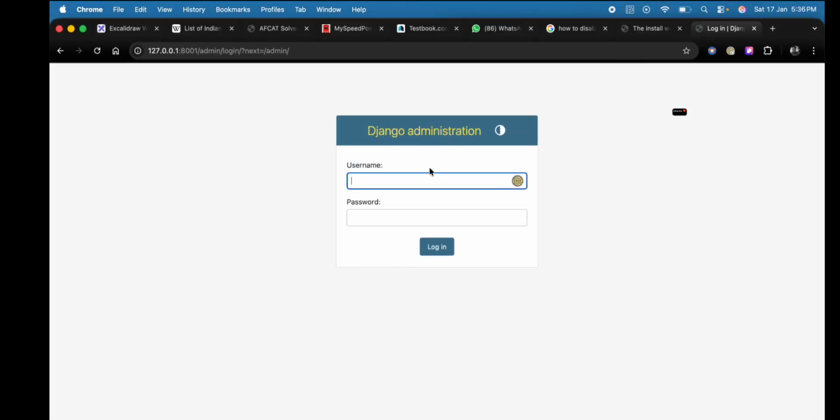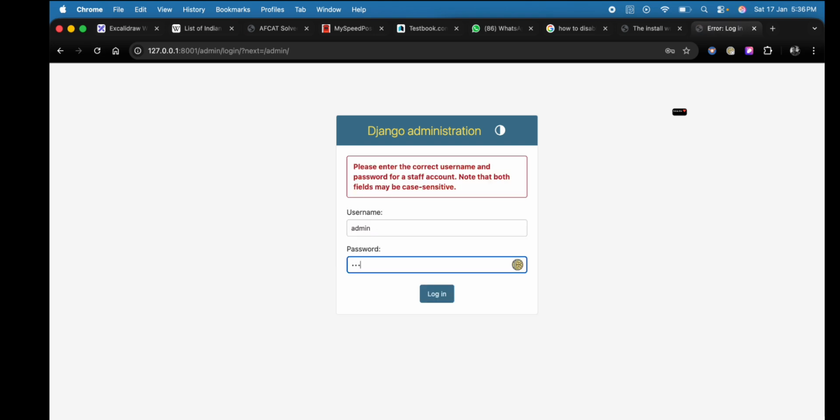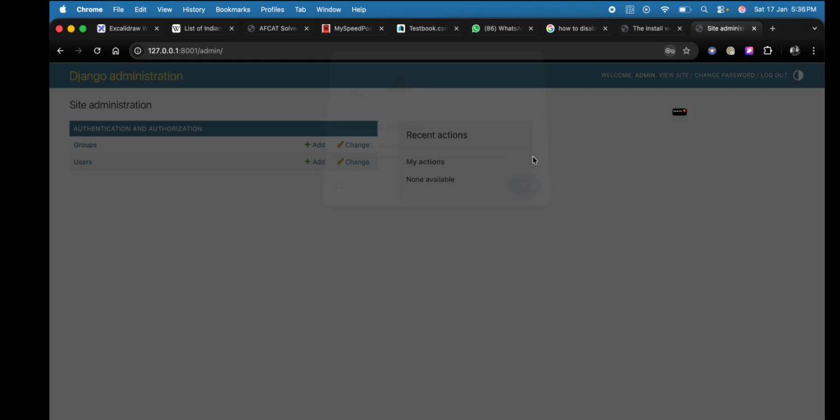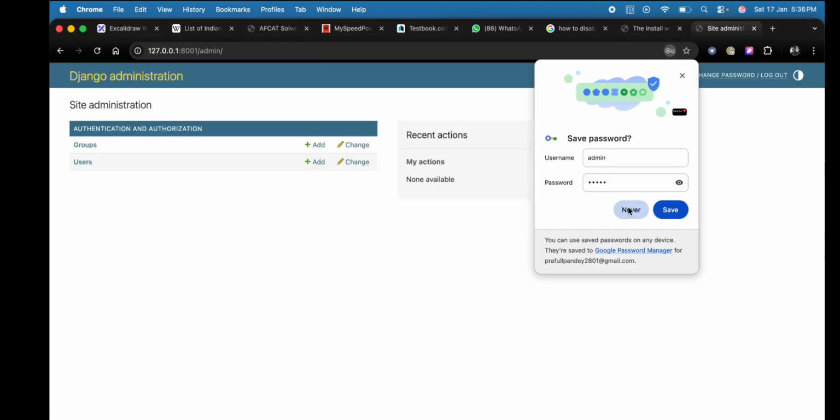So this was our admin panel, and we just have to add the credentials that we just created, and after that we can log in. It is saying wrong password. Okay, now it was correct.